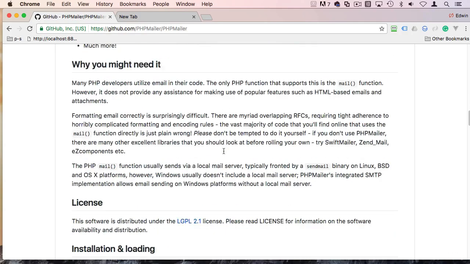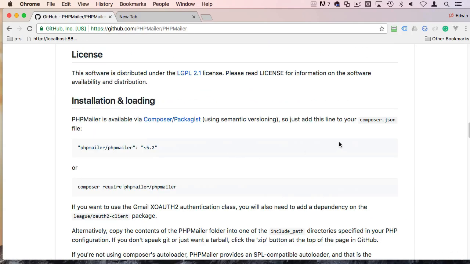So here's how this works. We are going to be using another software or webware program to download and install PHP mailer. And the reason why we're doing that is because it's going to be easier. If you don't know about Composer, do not worry. I'm going to show you how to use it. Composer is a package manager for PHP.